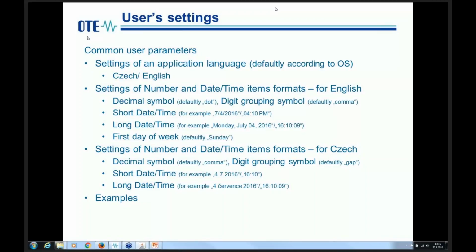Another parameter is the so-called long date and time format. It's also shown in this presentation. It first starts with the name of the day, and then the month, and the sequential number of the day follows. And the last parameter that we can set in this part concerns the date again, and in fact concerns the first day of the week. In the English version it's Sunday by default.